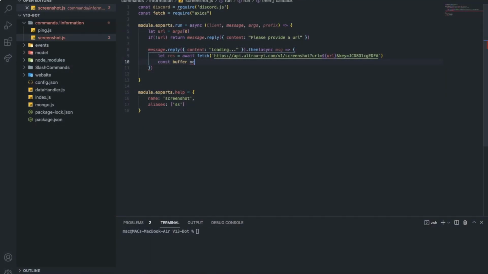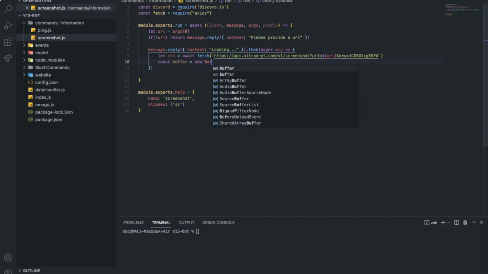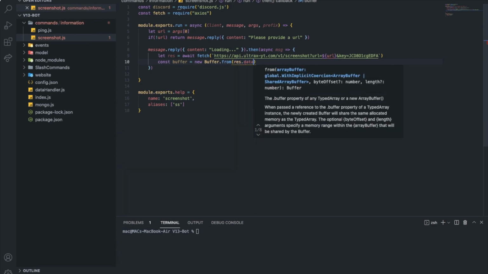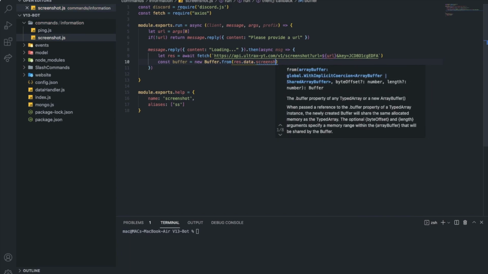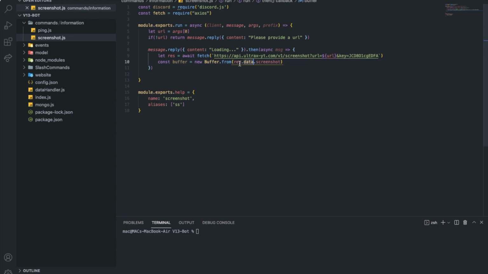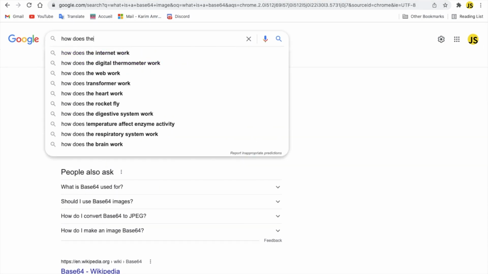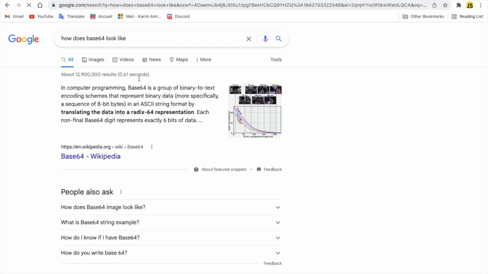So I'm going to do const buffer equal new Buffer.from, and I'm going to put here res.data.screenshot. Alright, so this is the res, and the res will have the data in it, and the data will have the screenshot from the API itself. Okay, so yeah. Now, the base64 basically starts with something like this. Let me show you how the base64 looks like.